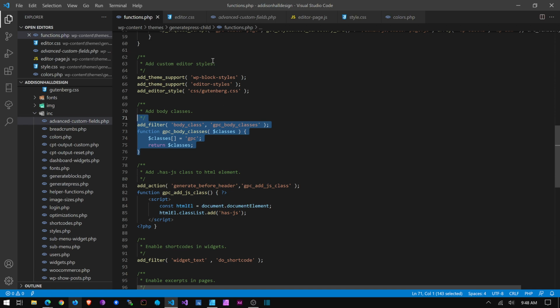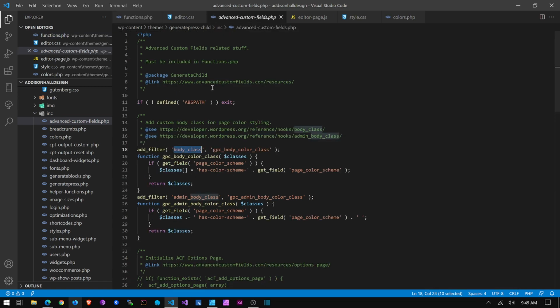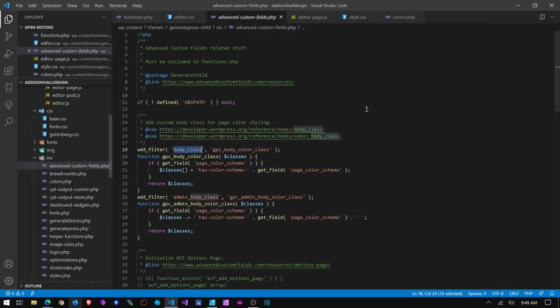Is that the word? To my CSS. So that's the same idea that I'm using here. So I put it in advanced custom fields.php. It's one of my includes in my child theme because it's advanced custom fields. It's making that happen.